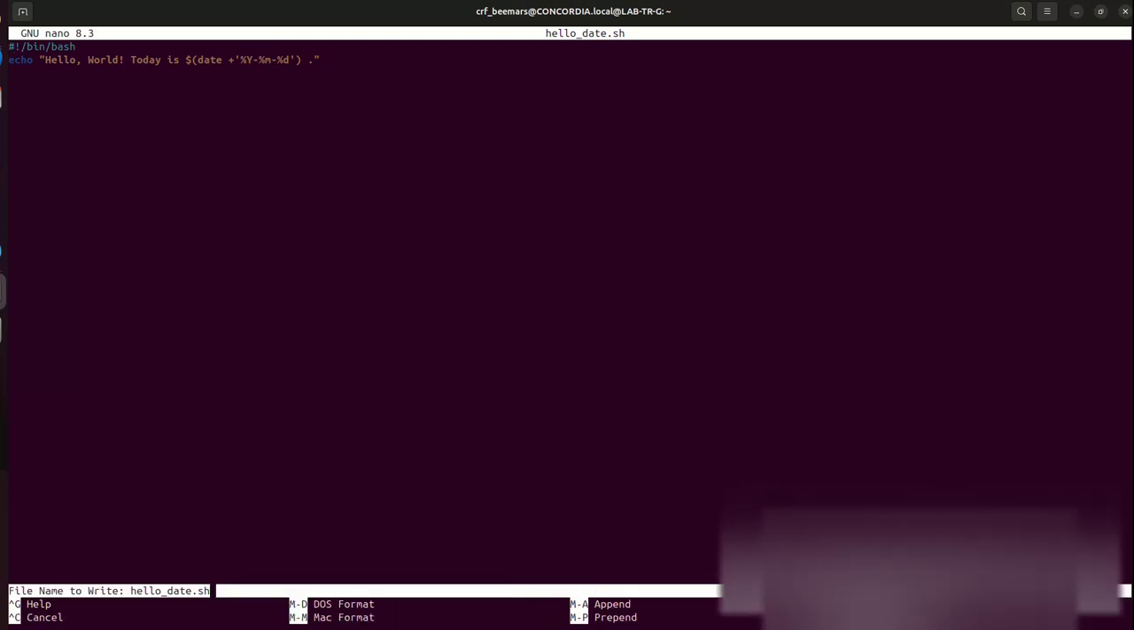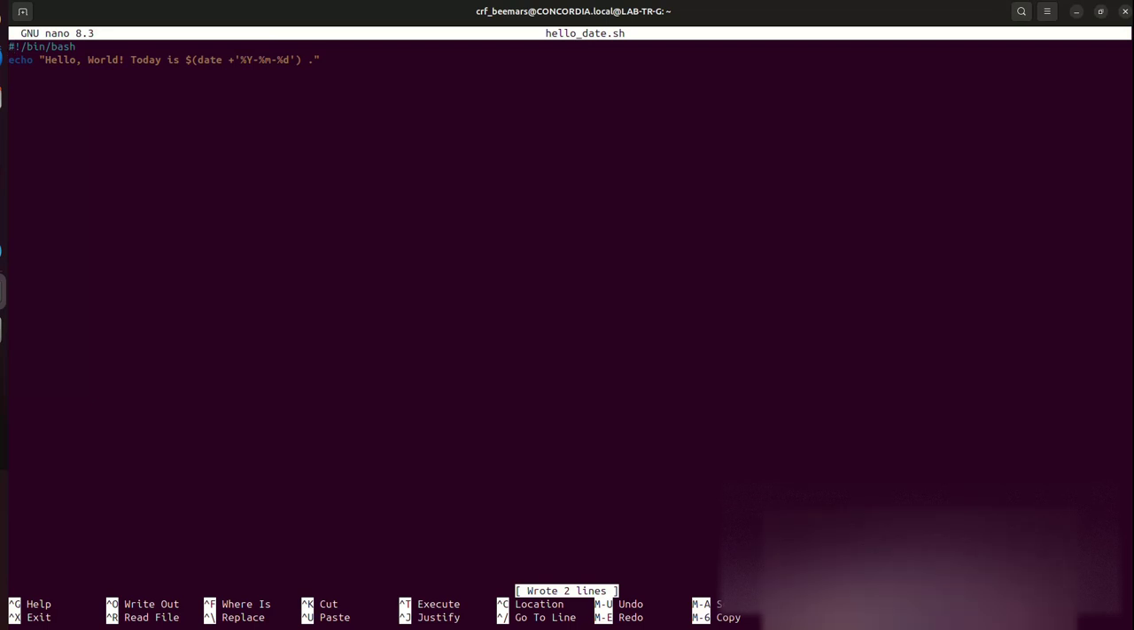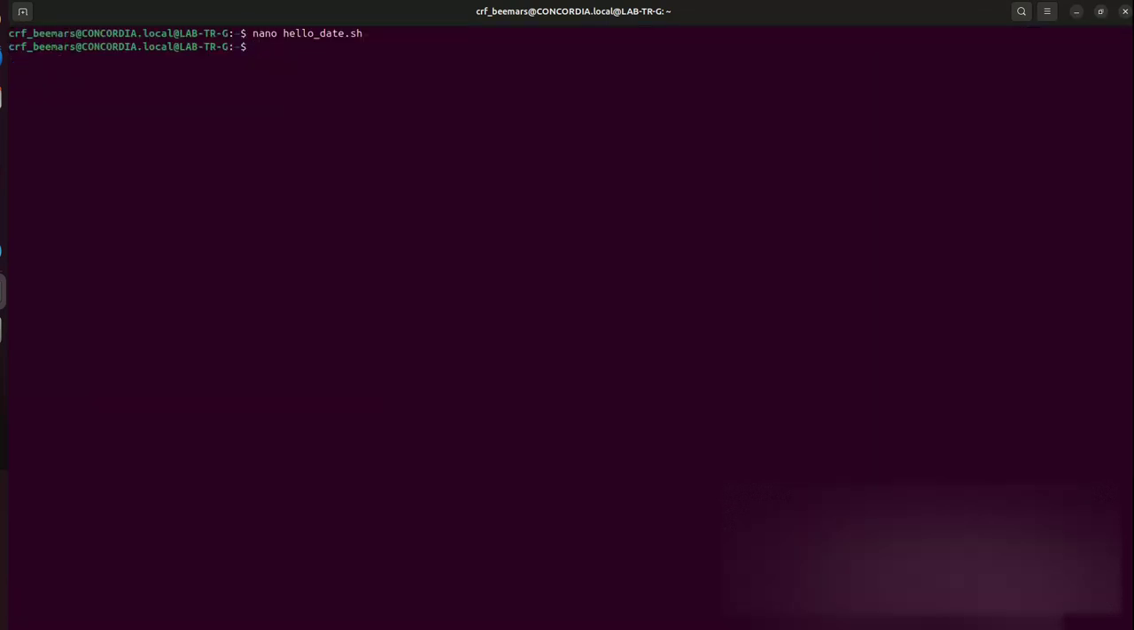I'm going back, save, exit. Here, to execute it I'm using chmod. For the output, you can see I use ./hello_date.sh, so you can see hello world, and today's date is the date I created the script.